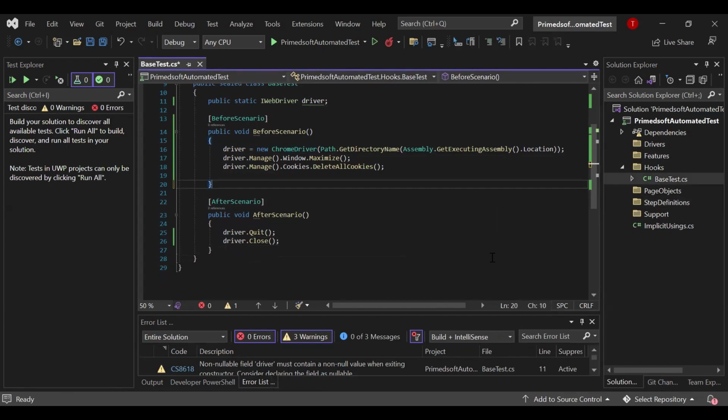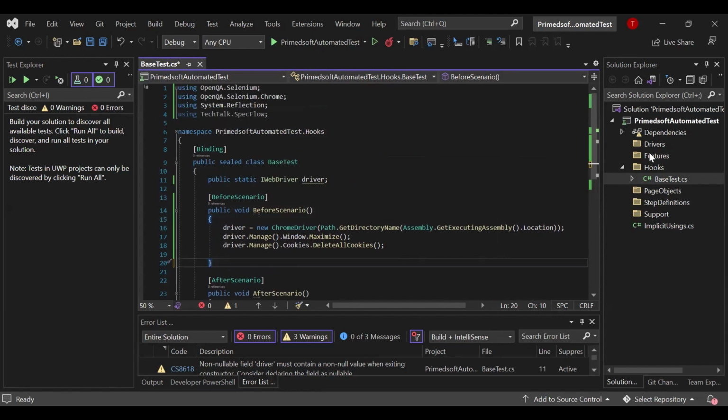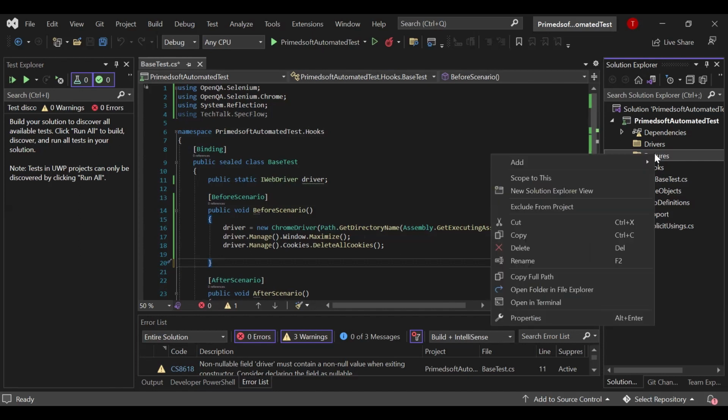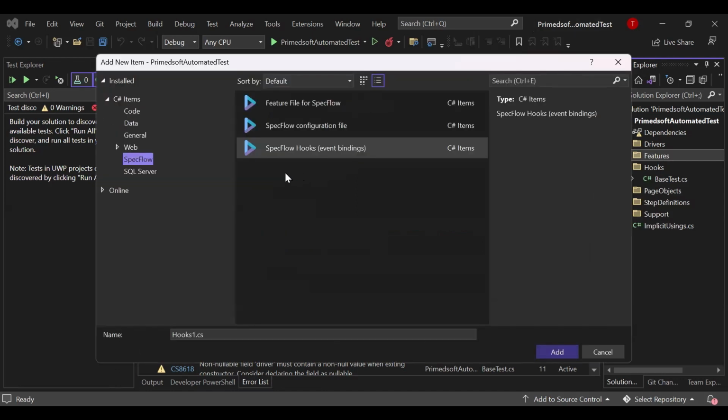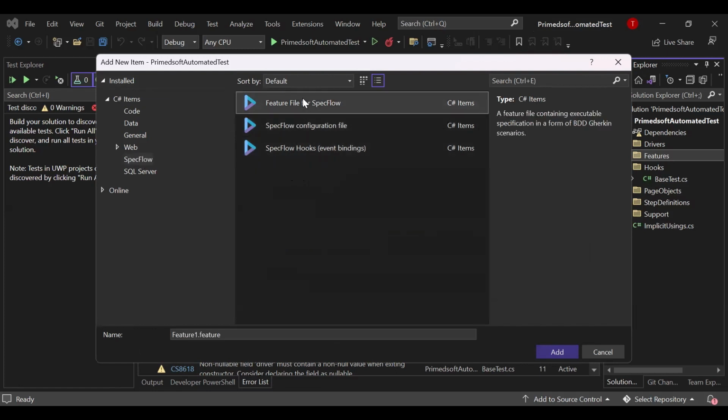The next thing we want to do, we are done with our hooks, is to create a feature file. To create a feature file, just like we did for the hooks, we'll come here, right click on the feature, click on add, then click on new. Remember, for the hooks, we clicked on Specflow and then on Specflow hooks event binding. This time around, click on Specflow and click on feature file for Specflow. It will have dot feature on it.